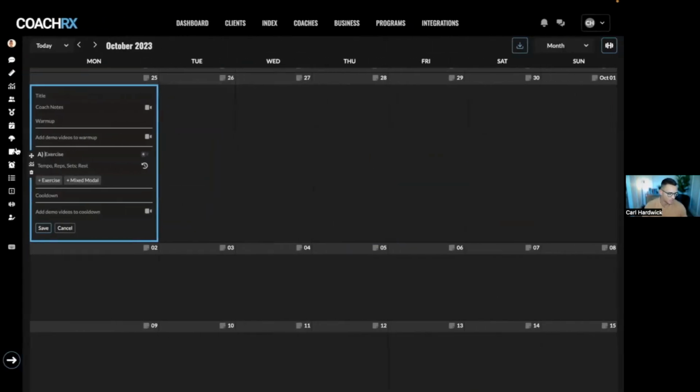If I head over to this workout calendar, this is just like I'm designing a training program in CoachRx. I'm trying to think of something that I know is not in here. Let's go with a front flip. If I'm designing a front flip and this little video icon has a plus next to it, that means that does not exist in my exercise library. All I have to do is click this plus button, add that YouTube or Vimeo link, and press save. As soon as I press save, that's going to be in my exercise library.